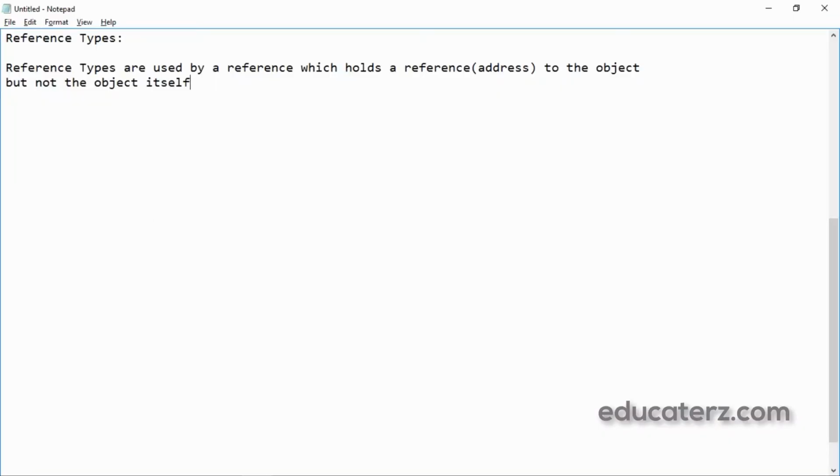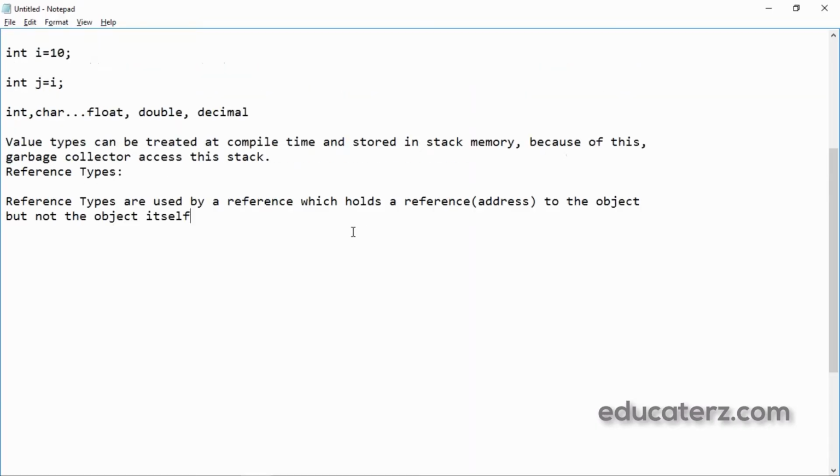Because reference types represent the address of the variable rather than the data itself, assigning a reference variable to another doesn't copy the data. This means that when a reference type variable is no longer used, it can be marked for garbage collection. Here I told that the garbage collector cannot access the stack, but here the garbage collector can access the reference variable objects.